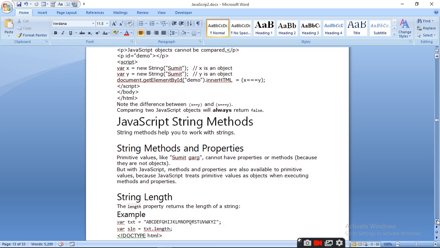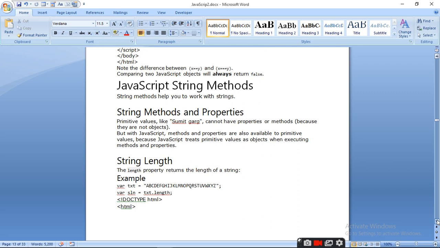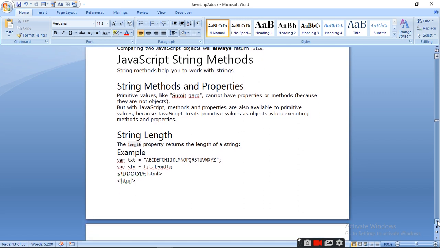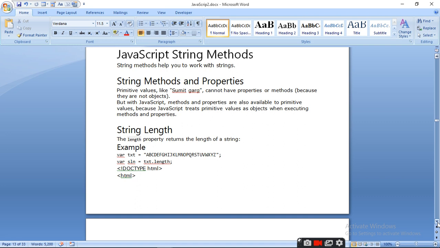A little bit I will start today the JavaScript string methods, but in detail I will tell you tomorrow because it is a very wide concept, and you have to learn it thoroughly. JavaScript string methods help you to work with a string. A primitive value like Sumit Garg cannot have a property or method because it is not an object. But JavaScript methods and properties are also available to primitive values because JavaScript treats primitive values as objects when executing methods and properties.